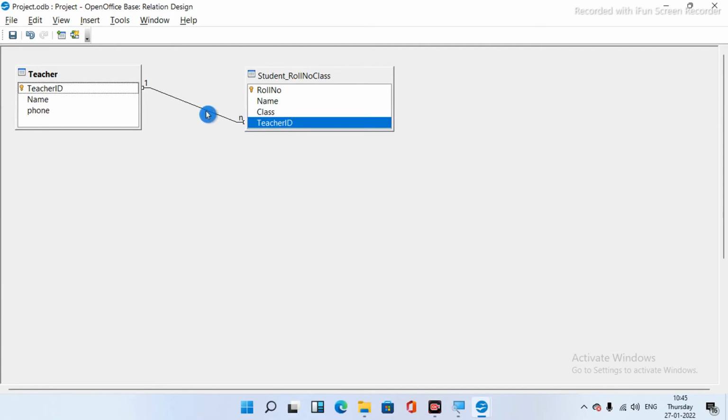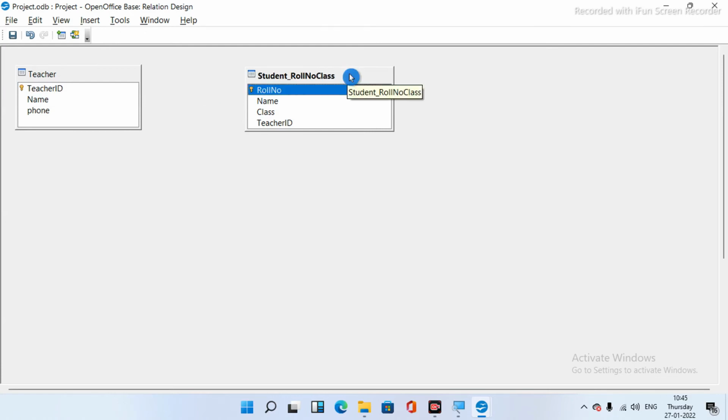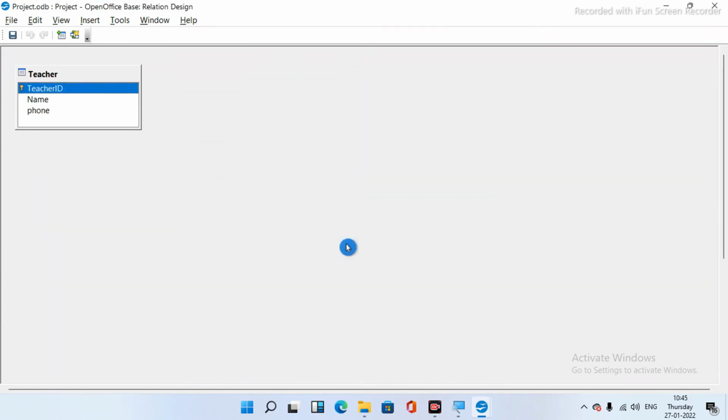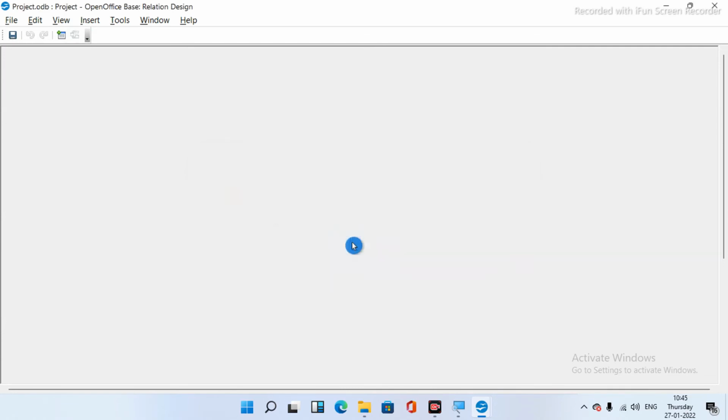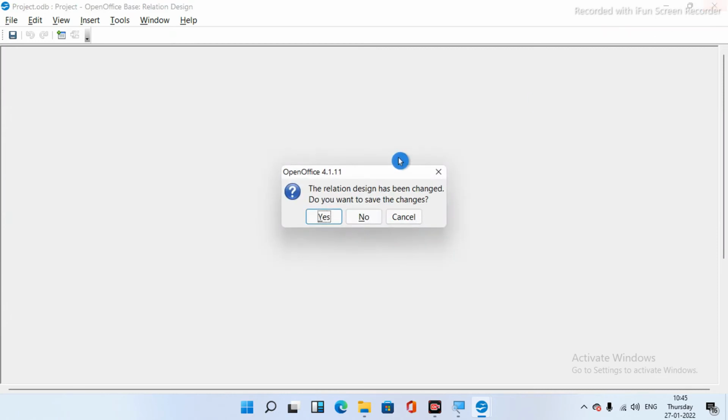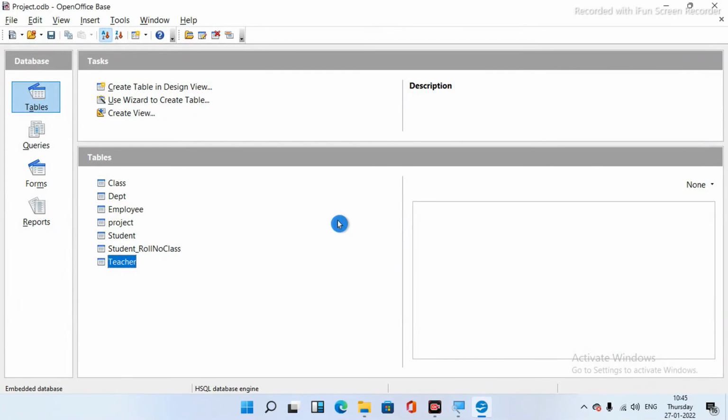Now if you want to delete the relationship, select and click on delete. The relationship is deleted. Now if you want to delete this table, right click on it and select delete. Click on yes, and click on this table, click on delete. This table will be deleted. It will give a warning. Click on yes and close. Do you want to save the changes? Yes. In this way we have seen the one to many relationship.